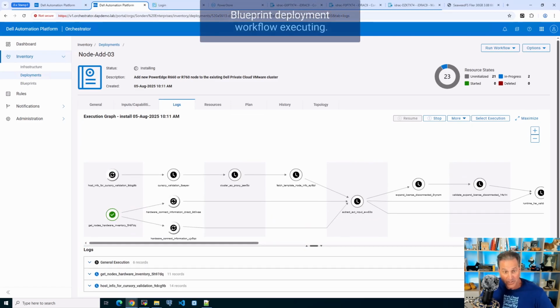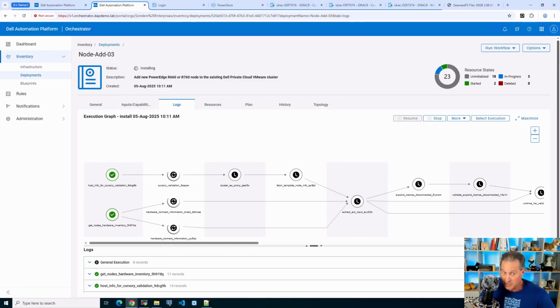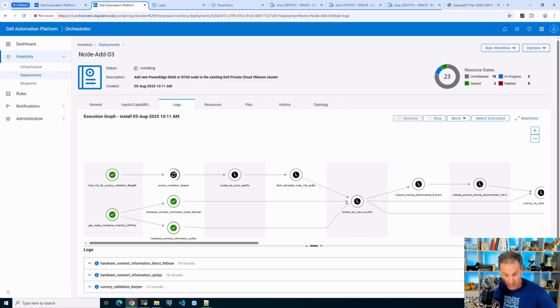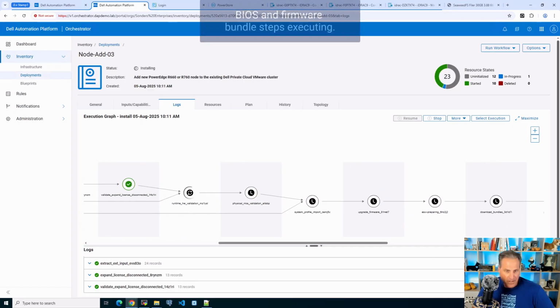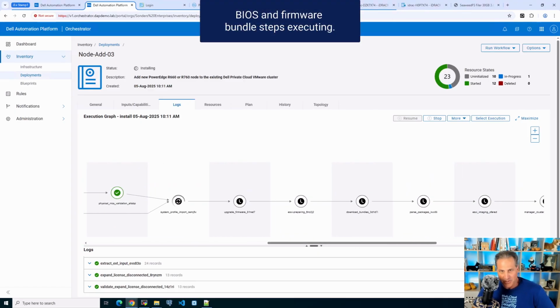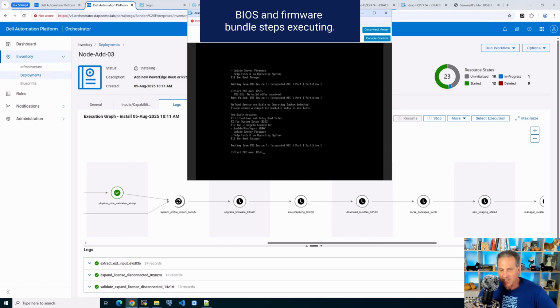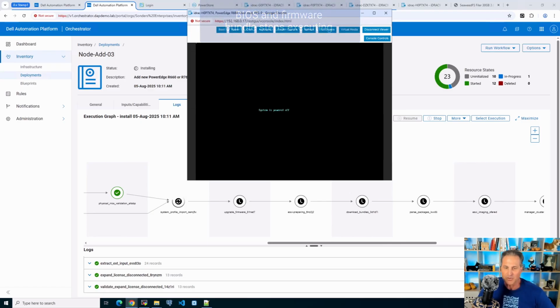So I click deploy, and now I'm going to go to installing, and we see kind of a different execution graph here, but it's doing some similar steps. It's repaving the BIOS and firmware that we need for this type of deployment against that PowerEdge node. And again, I fast forward this a little bit here, 23 steps. So it does move through here pretty quick, but there's the BIOS and firmware updating. We can look at this through the iDRAC console view if we'd like to. So let's take a look here.